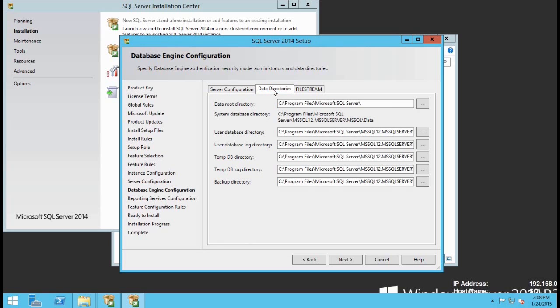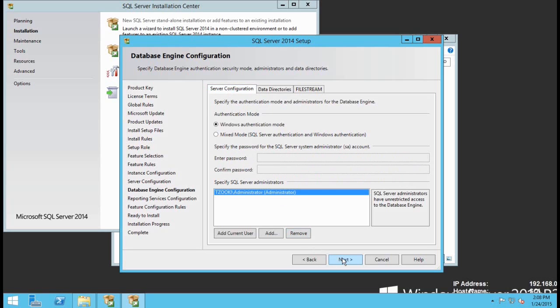As I said before, I'm not going to change the data directories. In a production environment, it would be highly recommended to change them to separate disks, separate physical disks. This will give you better I/O performance. But this is a test environment, so we're not going to change anything. We're gonna click next.